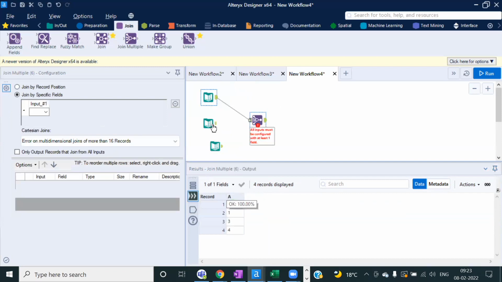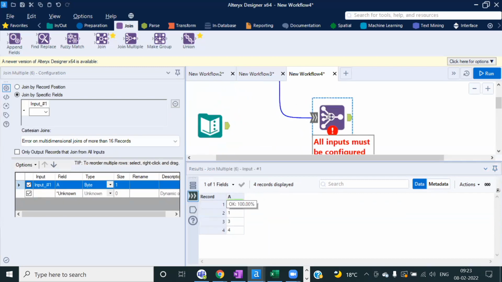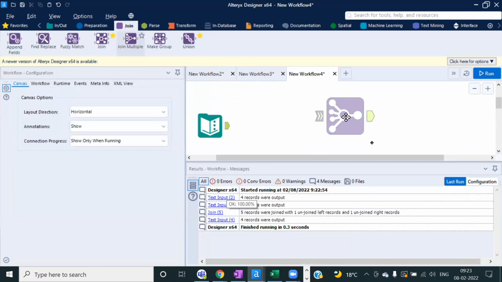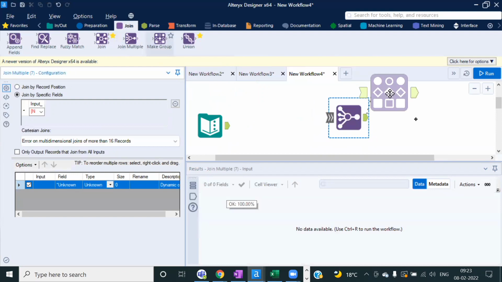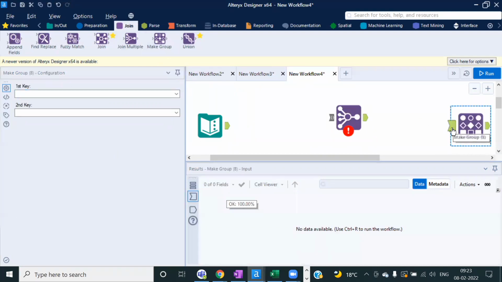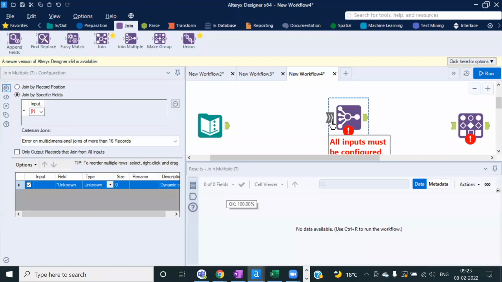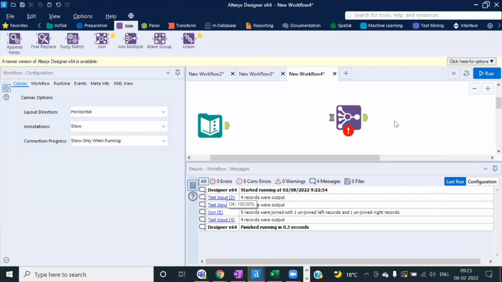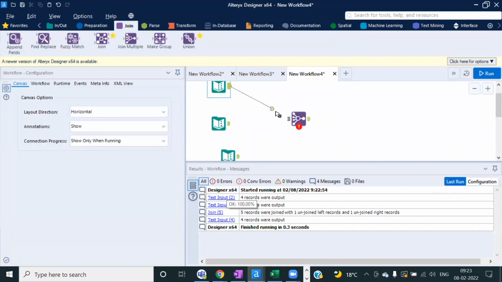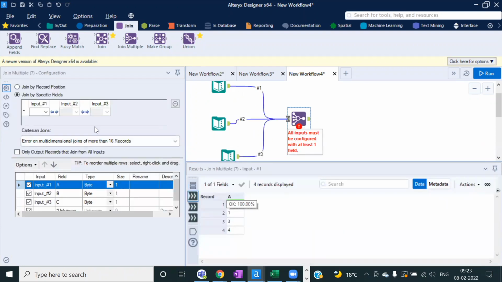Multi-join means 3 tables in Alteryx. Did you observe the multi-join? How many inputs does it have? Multiple input anchors. In other tools you see a solid green line, but here you see 2 grayed-out arrows. In that case, you can give as many inputs as you want. So multi-join, again based on the position or the ID. I'll give ID. Let me run it.